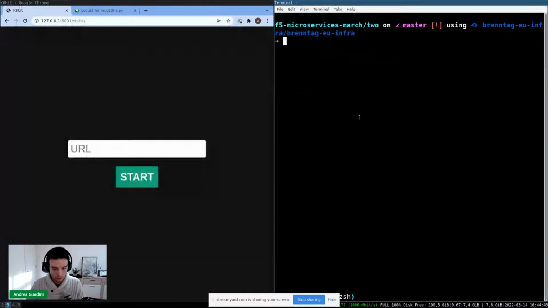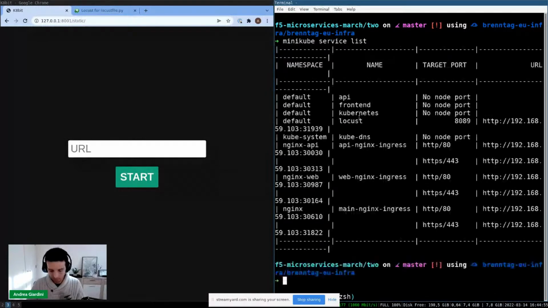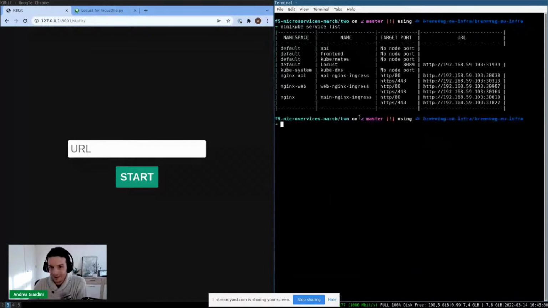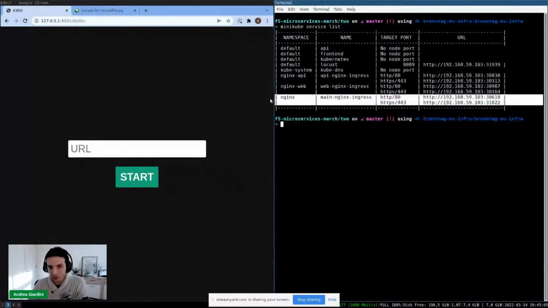So I need to do minikube service list. Minikube service list, now it will show me a lot of different endpoints. Let me clear it and bring it up again. As you can see, currently we have basically 3 ingress controllers running, right? So this one is the old one that we're not going to use. Then we have an ingress controller for the API server and an ingress controller for my web application.